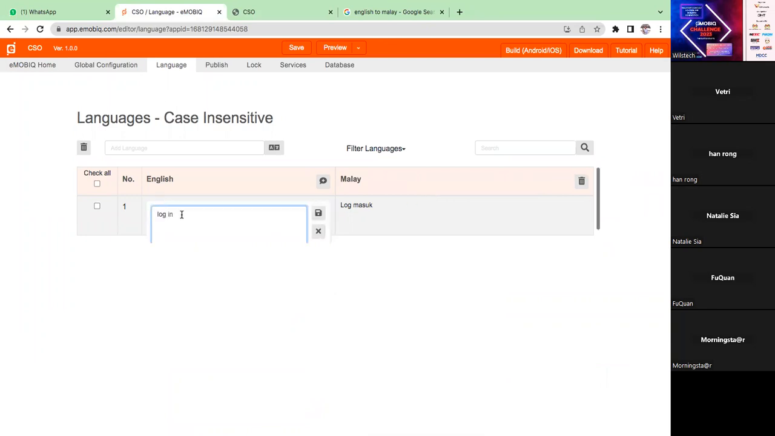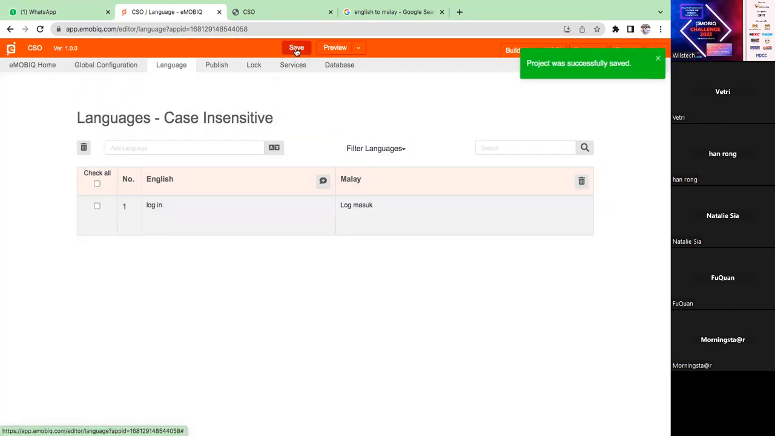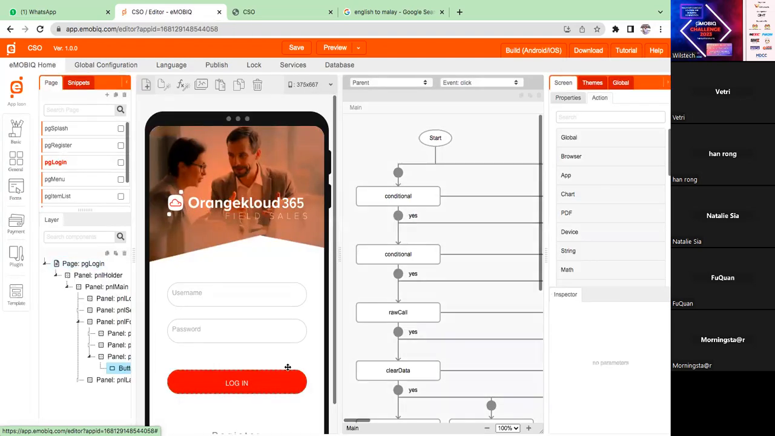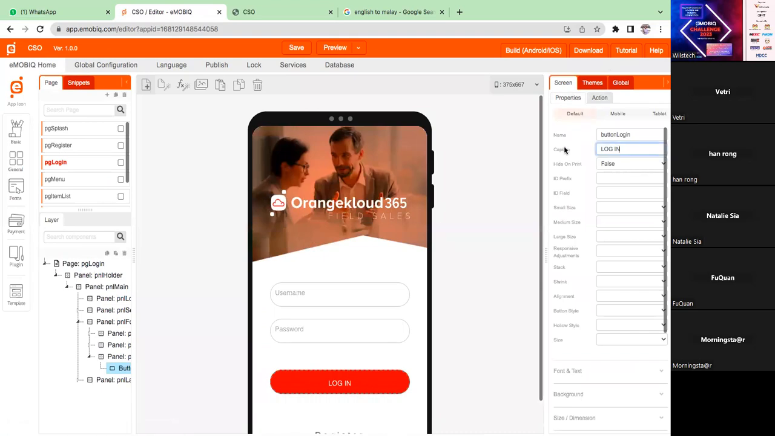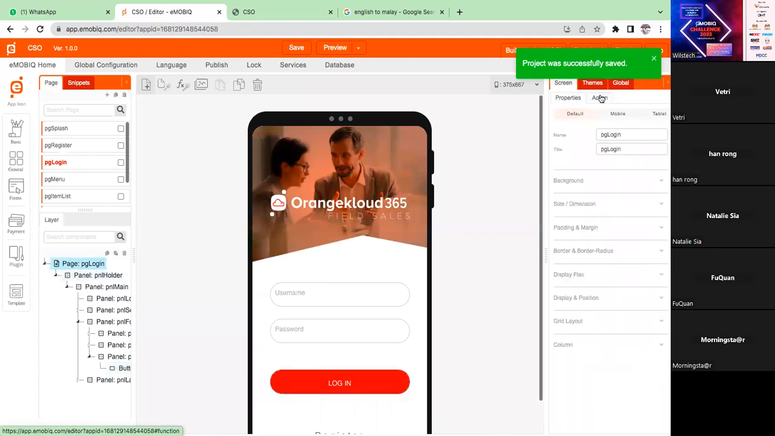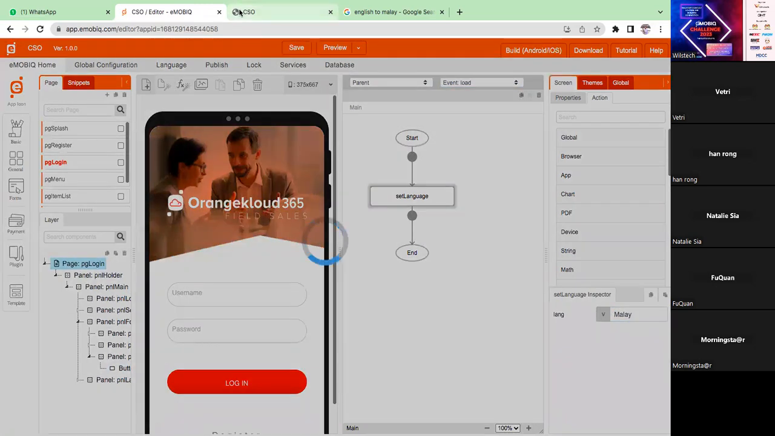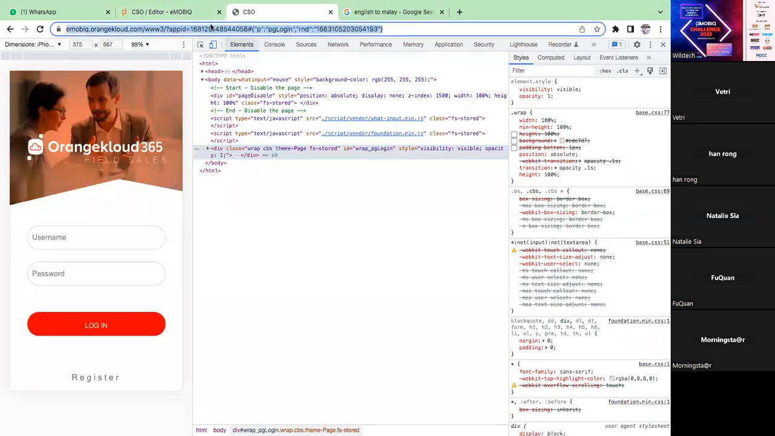Login. Okay, I'll just copy paste login. I save this. Okay, the eMOBIQ form. I'll just ensure this caption is login. Fine. In the page load, we have a set language parameter. We keep it like Malay. It's fine. I just rerun. Just rerun this.